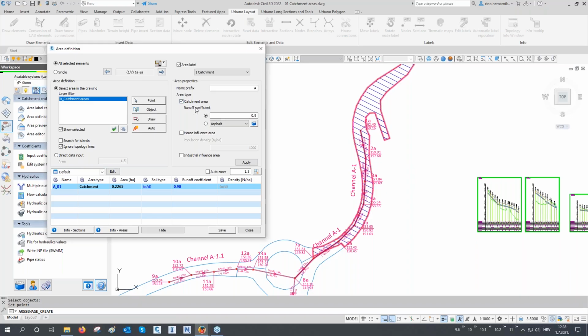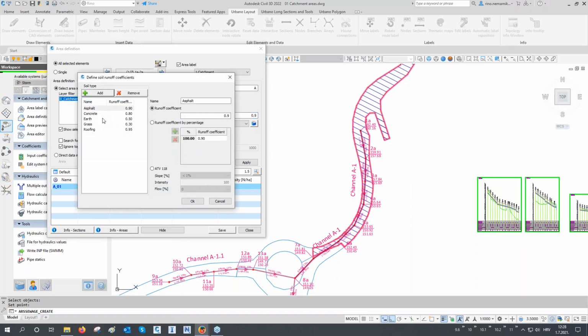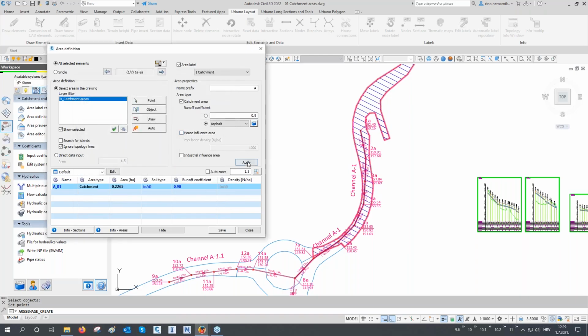And also I can define a runoff coefficient just numerically, or I can select from this catalog of soil types where you can define different types of the soil and assign them different runoff coefficients. I will use asphalt with the coefficient of 0.9 like this, and I will click apply so that this data is applied here. So when we click apply, this is changed and we can click save.